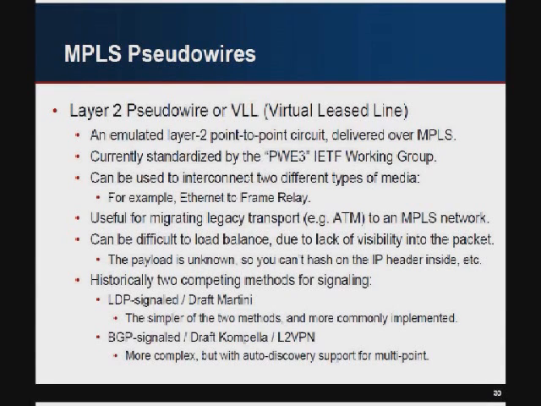You can use it to interconnect multiple types of media. You can interconnect Ethernet to a frame relay. You're doing this across your MPLS network. It's very useful for migrating legacy transport. You could take what used to be an ATM point-to-point transport circuit, and you can just slap it on your network. One of the big problems with it is it's actually difficult to load balance.